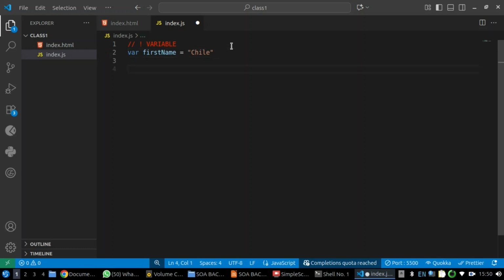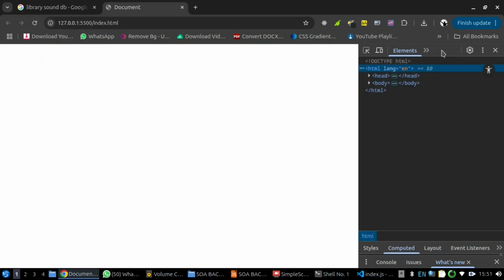by using a console.log first name. So if I do that, save. So this time we don't have an alert, so we need to open the developers mode. So I'll right click, go to my inspect. Then click this double arrow in case there's no space to see my console, Chile.